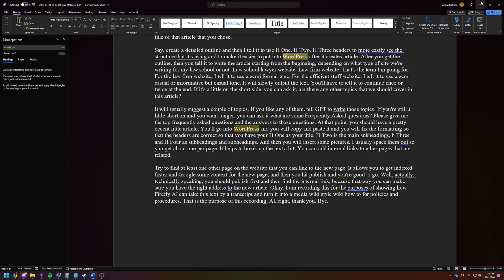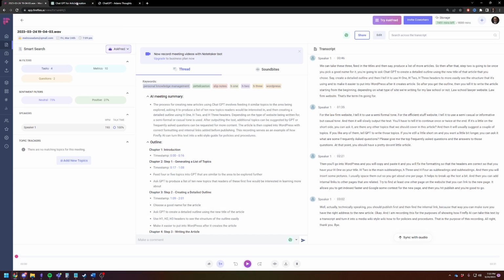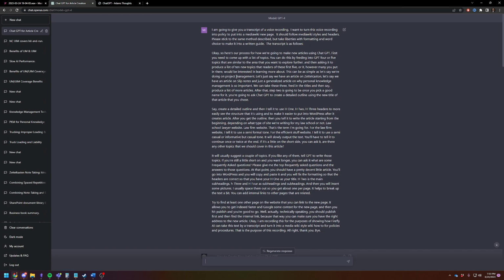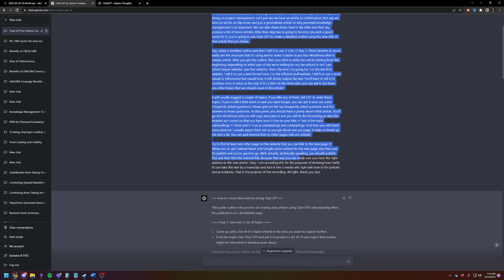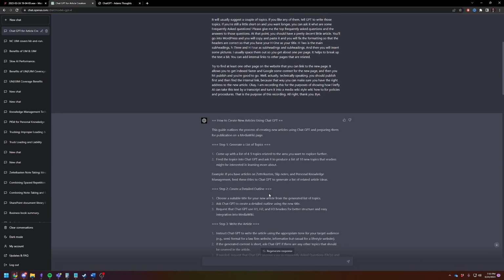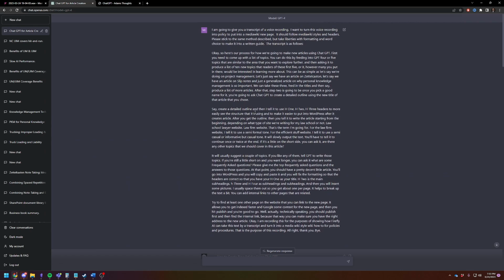So then I just took this text and went into ChatGPT. I told it that I was going to give it a transcript of a voice recording. I want to turn this voice recording into policy to put into a MediaWiki page. Please use the MediaWiki styles and headers. Stick to the same method, but take liberties with the formatting and word choice to make it into a written guide. This portion is just a copy and paste directly from that Word document. I even got the "all right, thank you, bye" that I have in all my voice notes, which I don't know why I did in this, but hey.